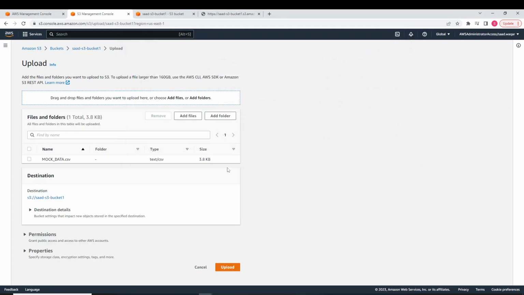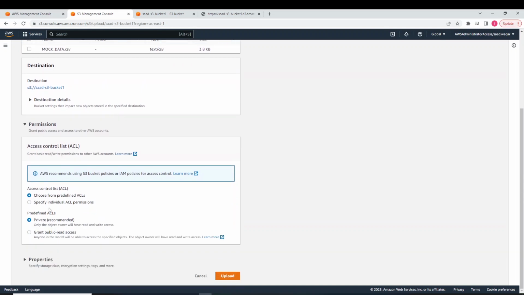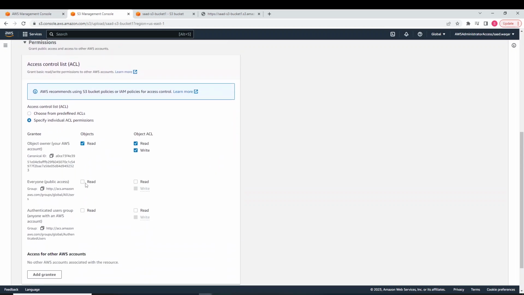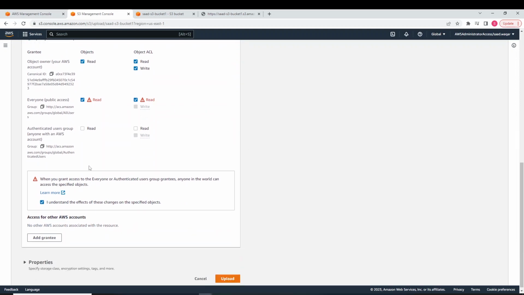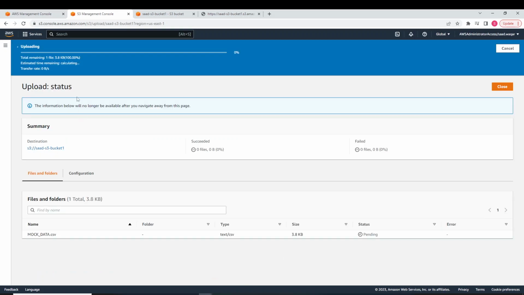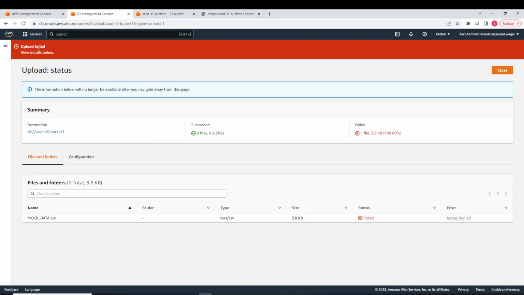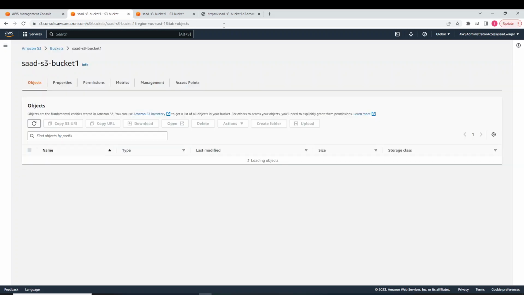Let's upload this. Even if I go towards the permissions and I want to specify individual objects, let's see. Apparently it shows that we can grant public access, but as you will see, we won't be able to do so. This will generate an error because this is blocked from the bucket level. You see, the upload failed because I tried to make this object public. The upload failed because public access is disabled at the bucket level, right?